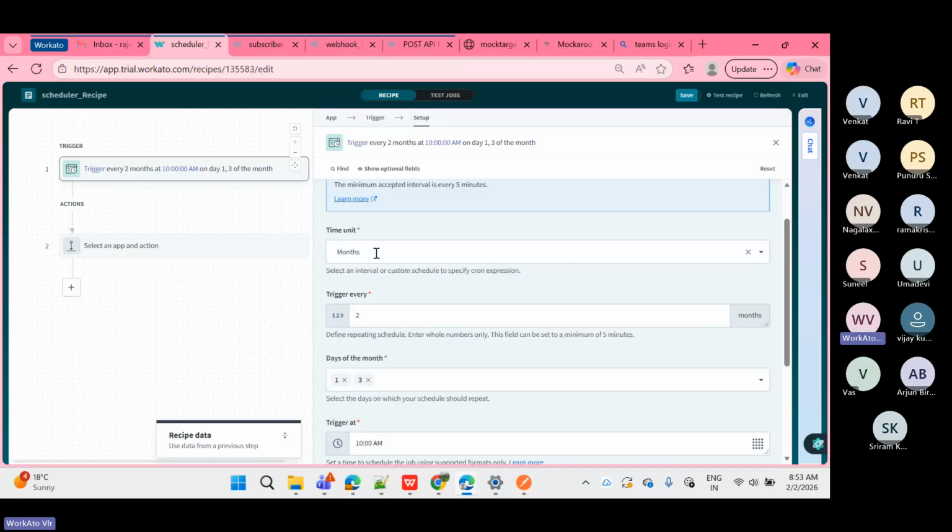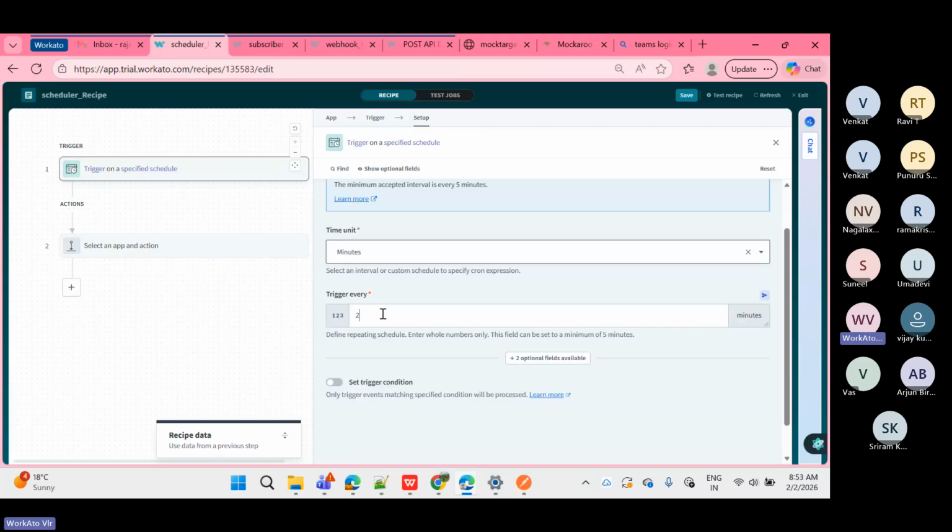For example, I am selecting minutes. Workato supports a minimum time of only 5 minutes. We can execute only every 5 minutes. There is no option to schedule the flow to execute every 3 minutes, 4 minutes, 2 minutes, or 1 minute. You can see that the field can be tested to a minimum of 5 minutes. For example, if I need to run the flow every 1 minute, there is no option for that.